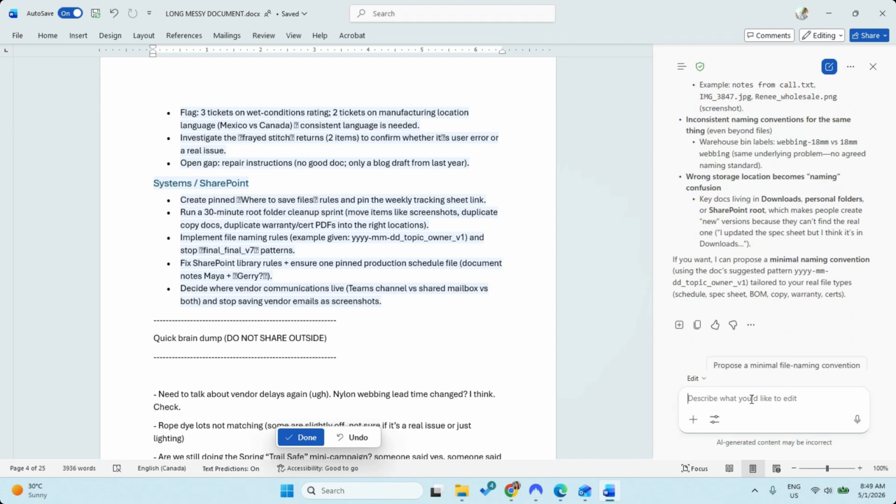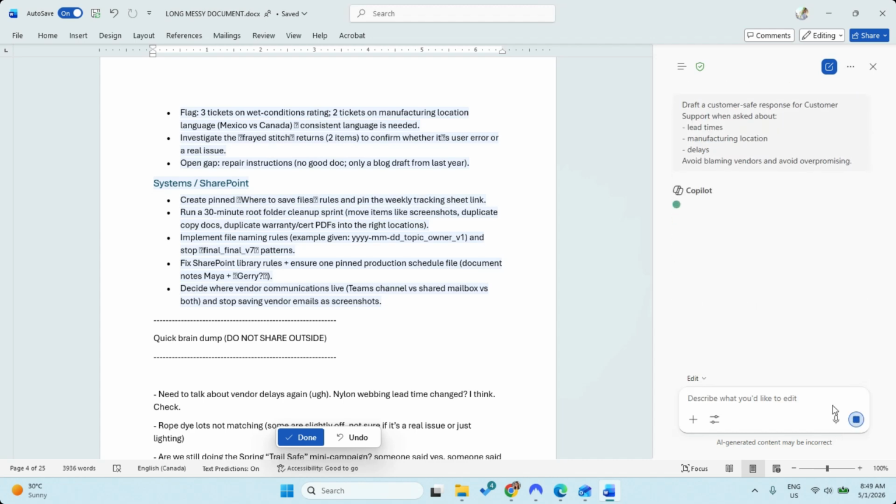And the final prompt is: draft a customer-safe response for customer support when asked about lead times, manufacturing location, and delays, and please avoid blaming vendors and avoid overpromising. Yeah, let's get real.